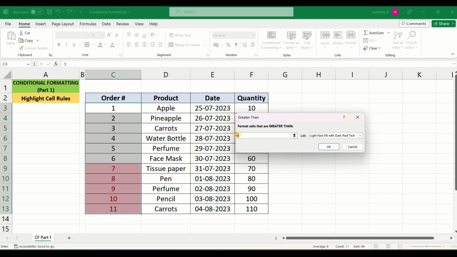So instead of 6, if I go ahead and enter 3, let's say, what it does is, any number that is greater than 3 will be highlighted with this particular formatting, which is light red fill with dark red text. Now you have an option to change this formatting. So you can do a yellow fill if you want.